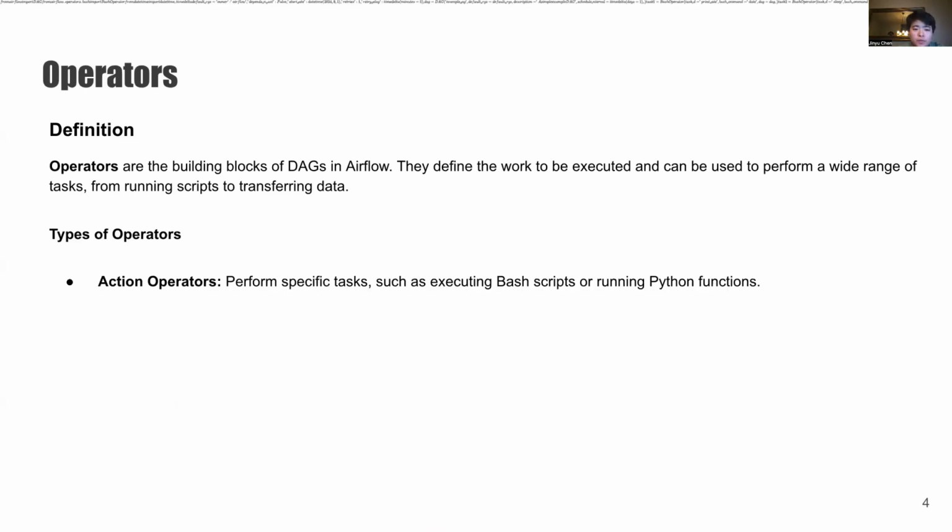Action operator. So what is an action operator? It performs specific tasks such as executing a bash operator or running Python functions. So like the bash operator, Python operator, and email operator. Like I mentioned, they have many operators.